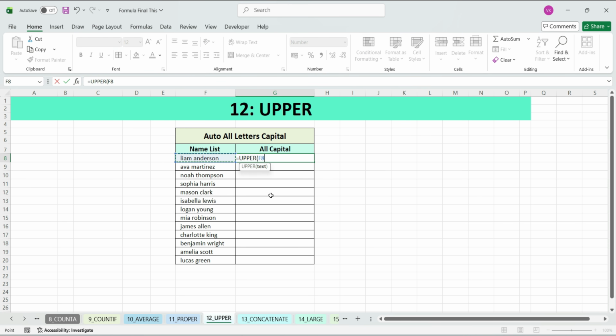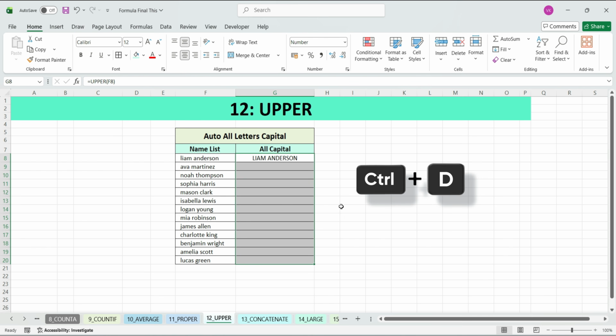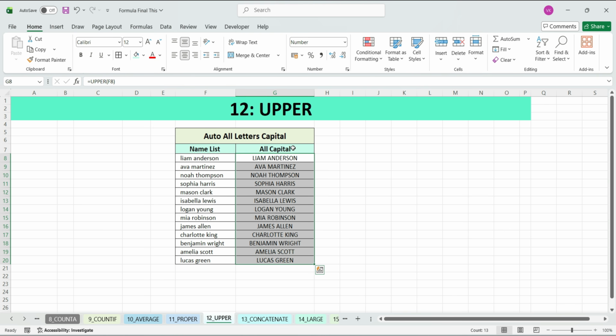Select the name cell, close the bracket, and press Enter. The text will convert into capital letters. Select the other cells and press Ctrl+D to apply the formula to all names instantly.